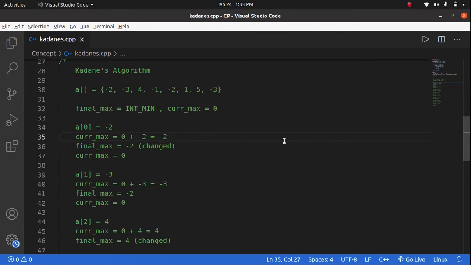In this video we're going to see about the Kadane algorithm. Kadane algorithm is an important array based algorithm. Let's see what problem it solves. We have an array which can also have negative numbers, and we have to find the maximum continuous subarray sum.